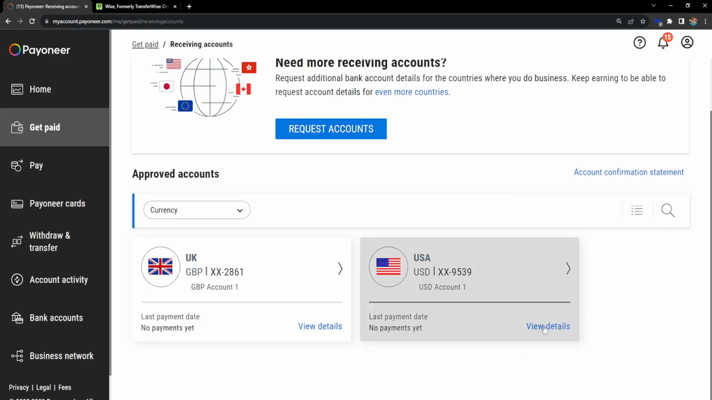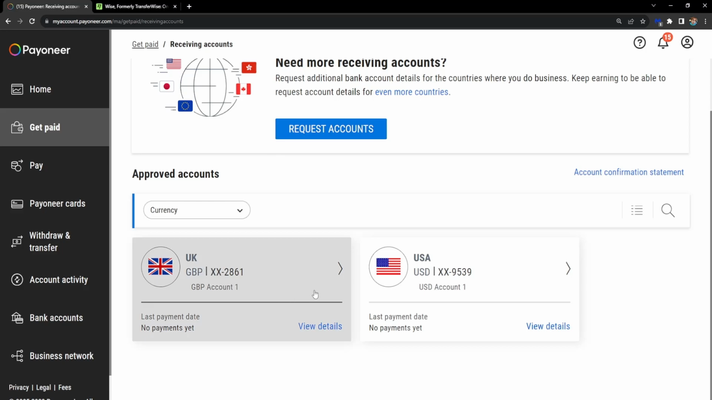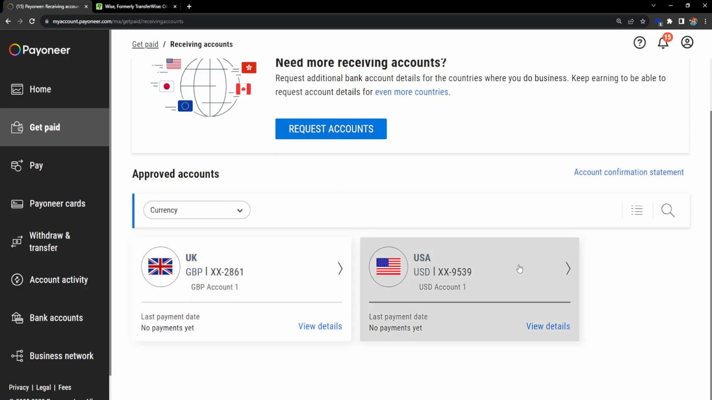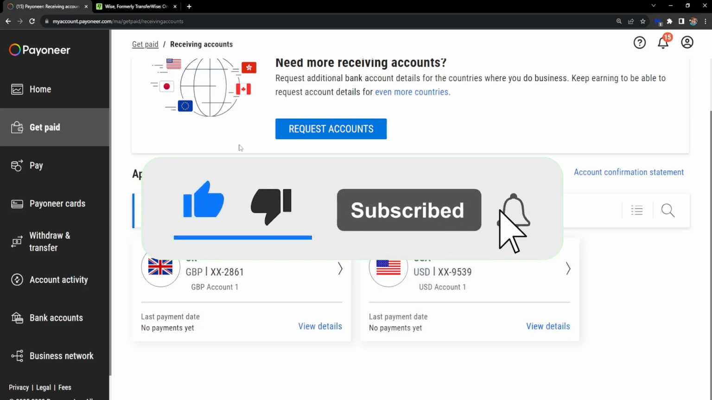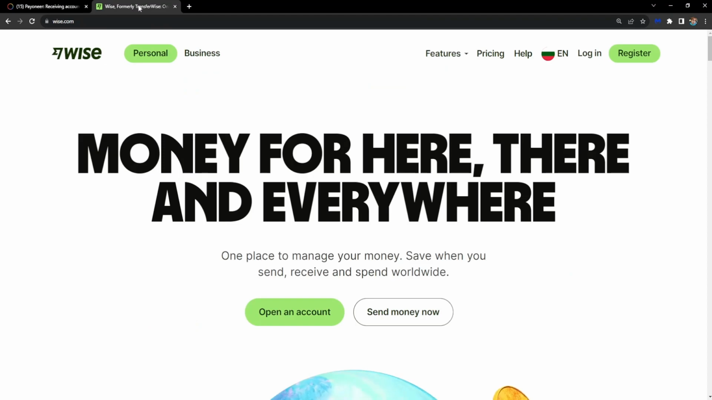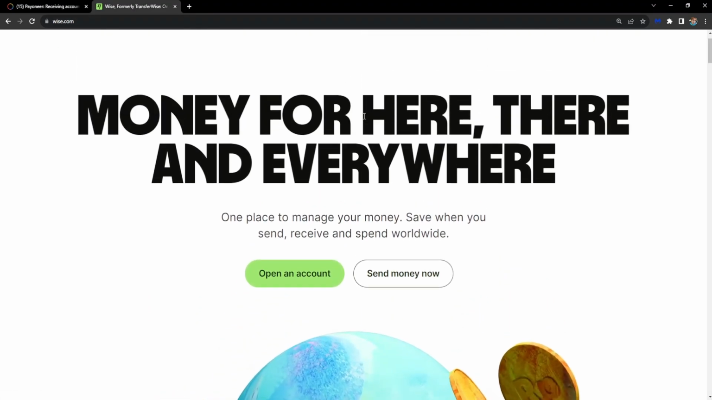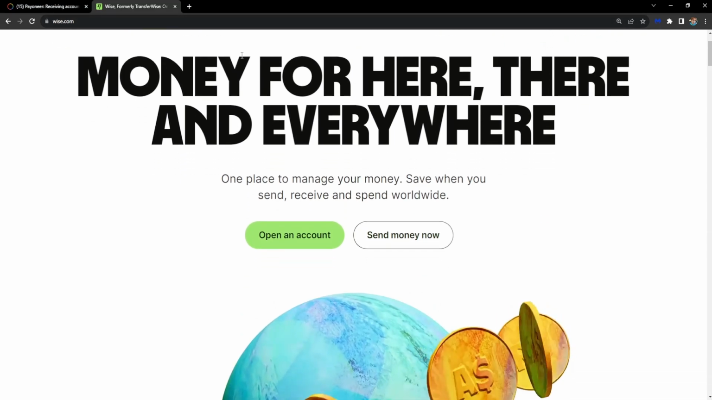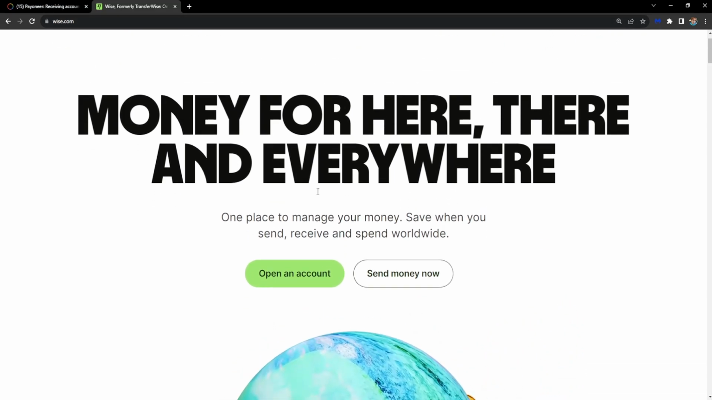Now from the View Details tab, you will get all of the information that you will require to send money to your account. So like I said, it's going to act as a middleman. And after you copy this information from clicking View Details, you want to use something like Wise to send your money. So if you want to make a payment to yourself, then like I said, I suggest using Wise.